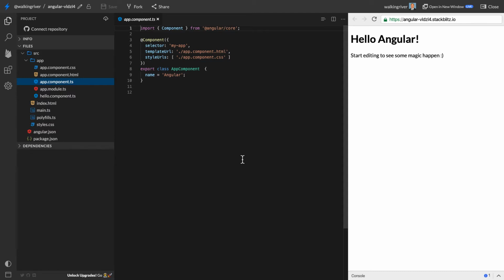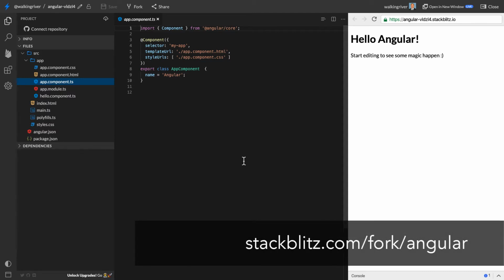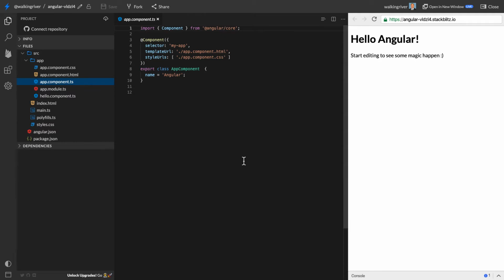To work through the examples in this section, you might want to open a browser to stackblitz.com/fork/Angular. This will provide you with an immediate sandbox where you can follow along. Let's start by talking about Angular's concept of separation of concerns.